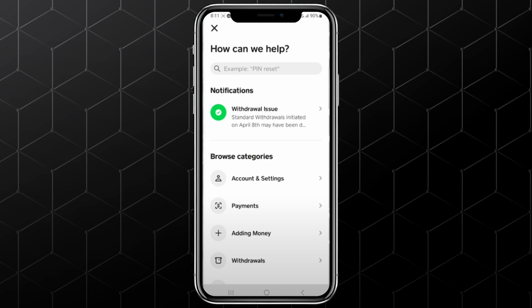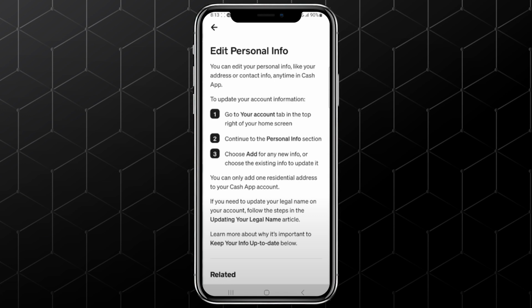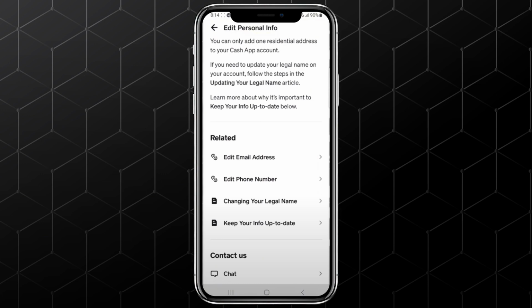On the support page, look for and select Account and Settings. From the options that appear, choose Edit Personal Info. Cash App will show you information about what details you can update. Continue scrolling to the bottom of this page.